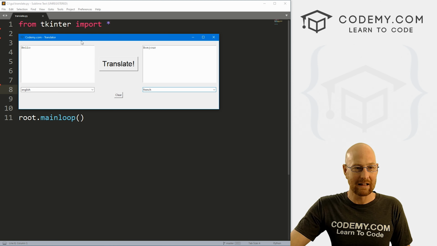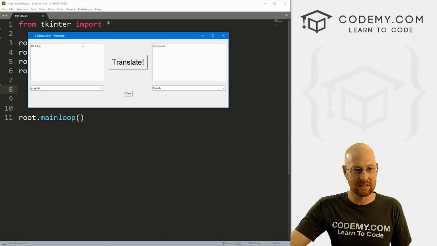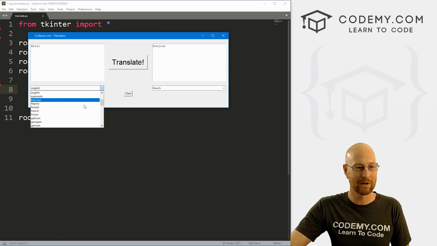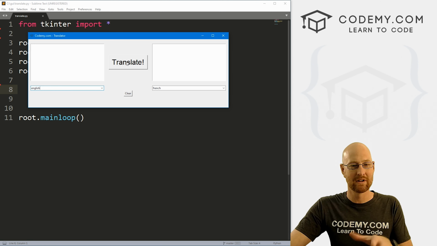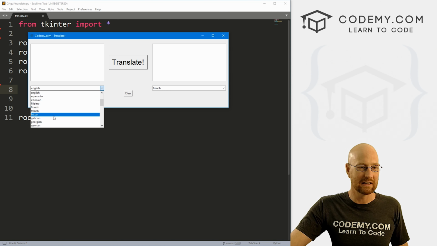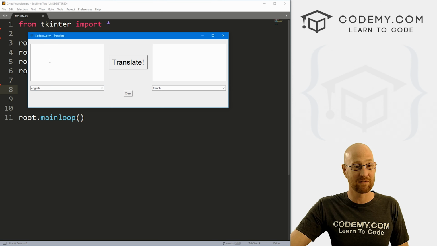So, all right, let's take a look at this here. We've got a text box here and a text box here. We've got a button in the middle. We've got some combo drop-down boxes and a clear button here. There's not much to this app as far as that goes. All the cool stuff is going to be behind the scenes where we find the list of all of the languages, and then when we actually translate from one to the other.